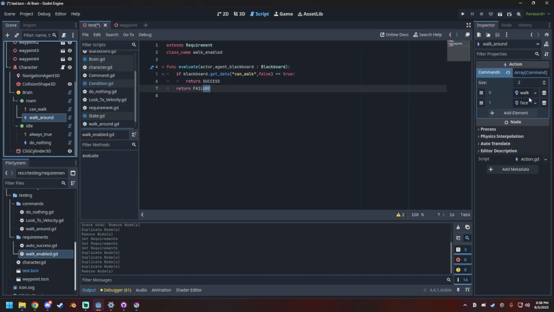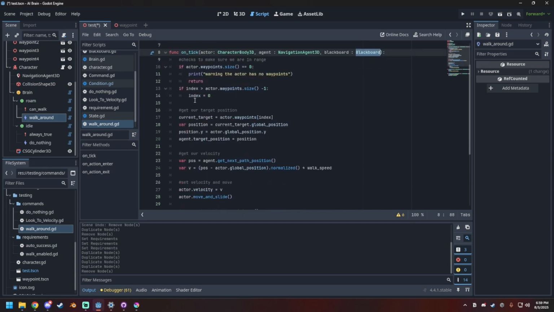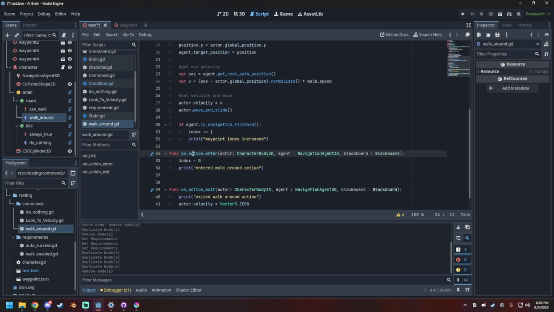And your action contains commands. So commands are just like requirements. They're little custom resources that have a few functions. We'll look at walk around. Now they're going to have an on tick that you're going to override, and these are all going to take a CharacterBody3D actor, a NavigationAgent3D agent, and a blackboard. And they're going to have an on tick, on action enter, and on action exit method.